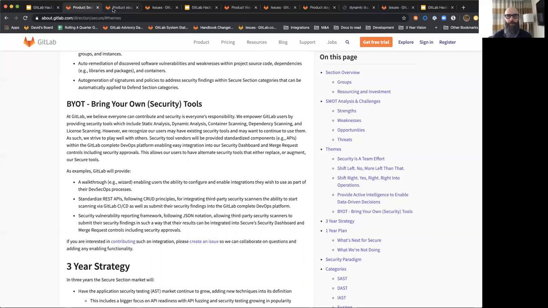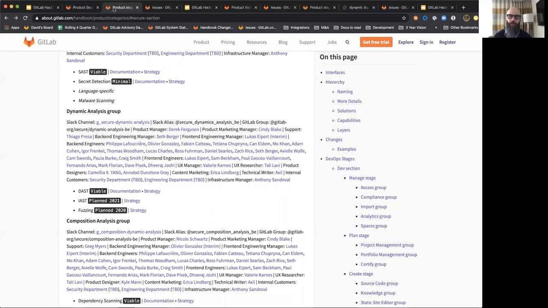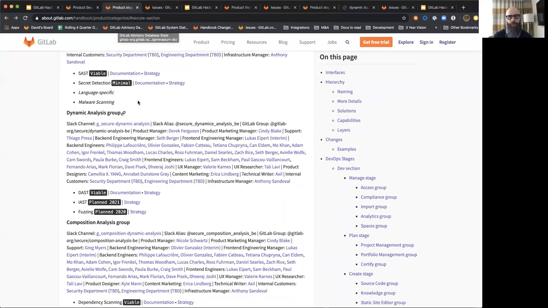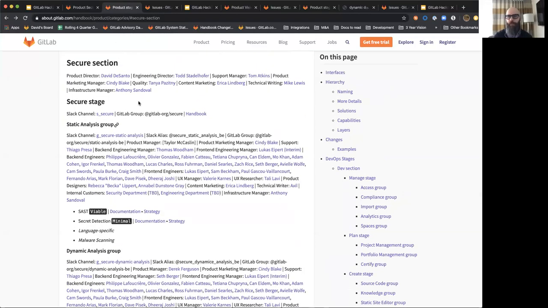As you begin to think about areas you would want to potentially look at, the best way to look at what we have today is on the categories page in our handbook. And in here, we list out contact information. So you can say, hey, I'm thinking about doing something on the SaaS side or stack analysis side, but I really want to talk to the product manager for that. You can go in and find the product manager and then be able to comment on an issue and interact with them.